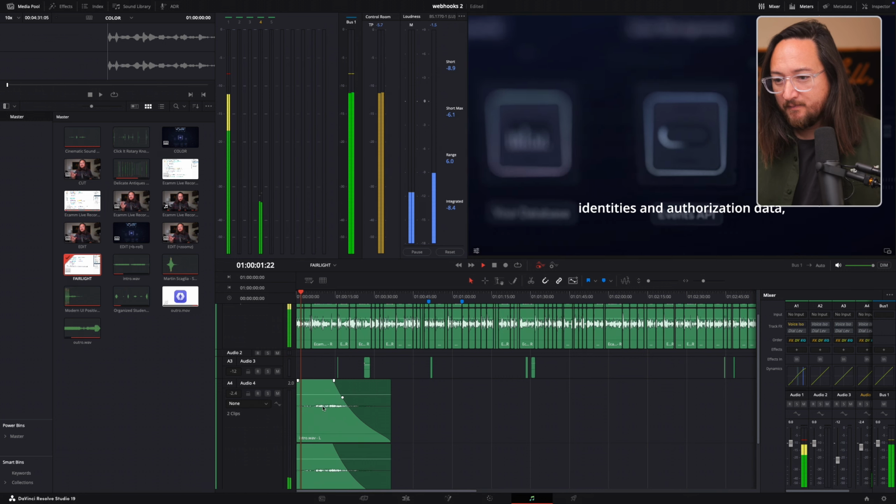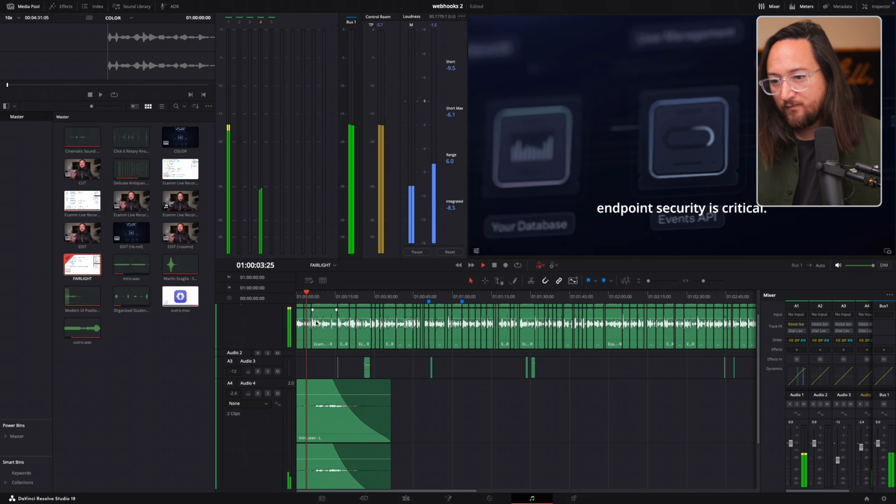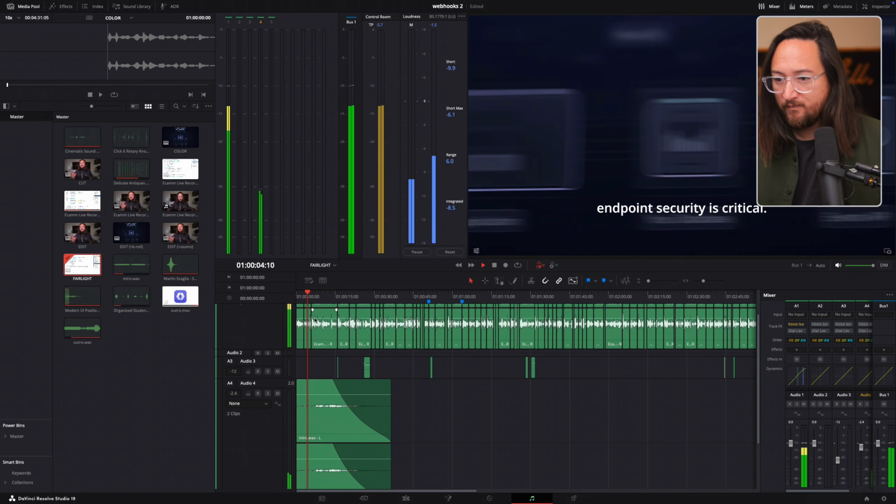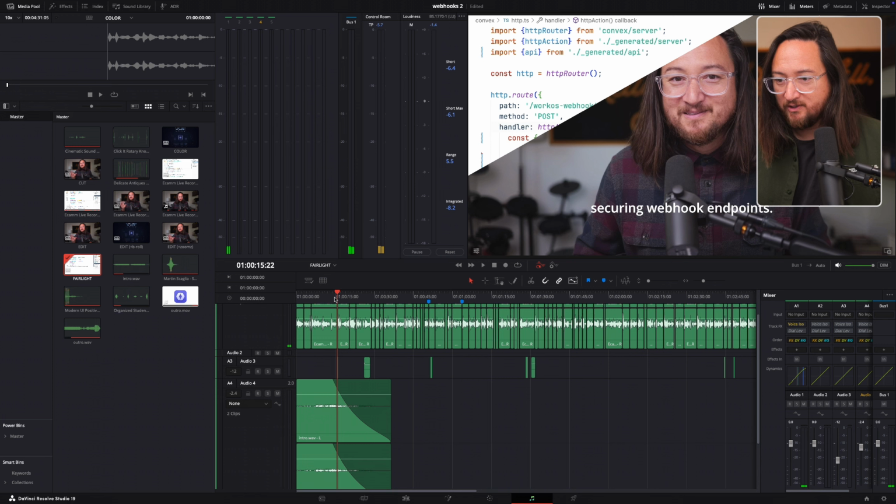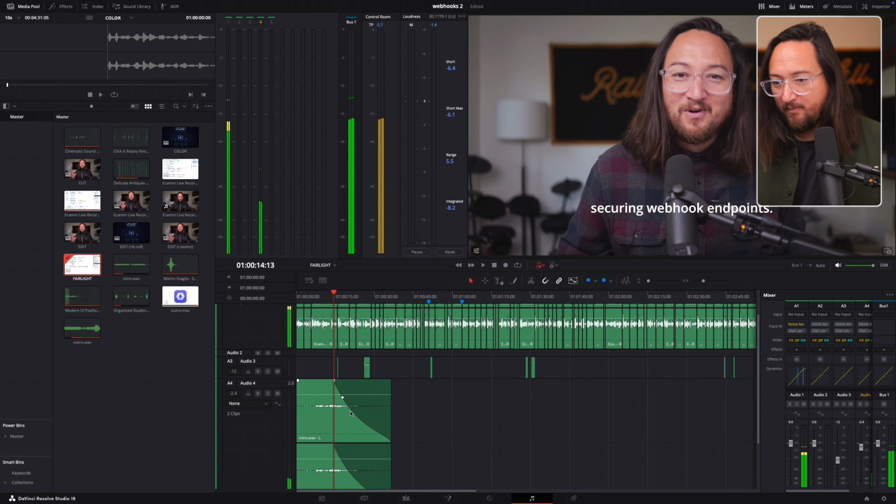Typically here I'll have some low grade music playing in the background. User identities and authorization data, endpoint security is critical. Today we'll learn how to cryptic. And then there's oftentimes a transition point where I actually transition from the intro into the code. That'll have a little whoosh sound effect typically, and I will start fading out that background music around that time. So it's kind of like this.